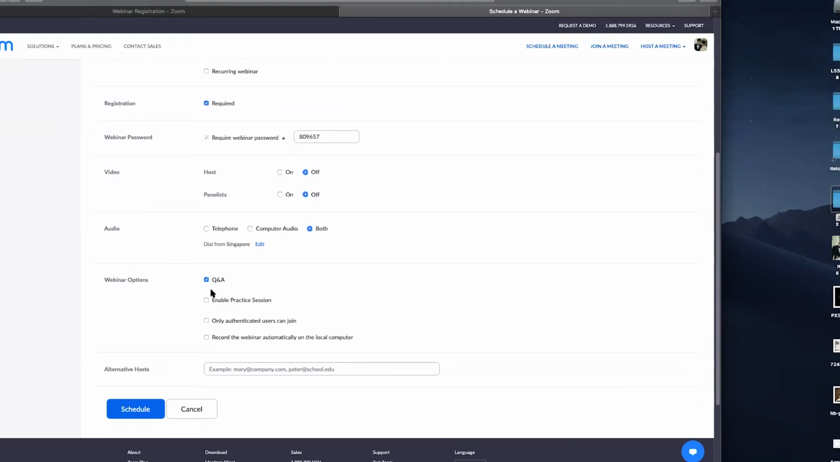Do you want Q&A in your webinar? Do you want to enable a practice session, or only authenticated users can join, or record? I'll go into these settings as we go on in the presentation later on. Don't worry about them too much. Just know that for now, these are good settings that you should set by default.